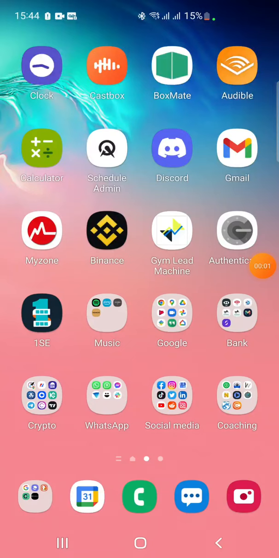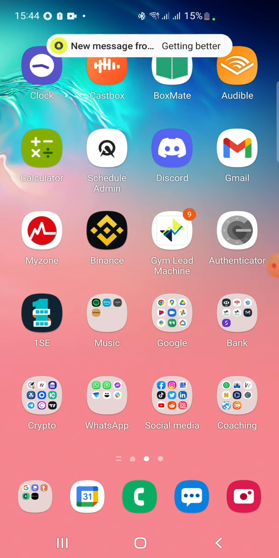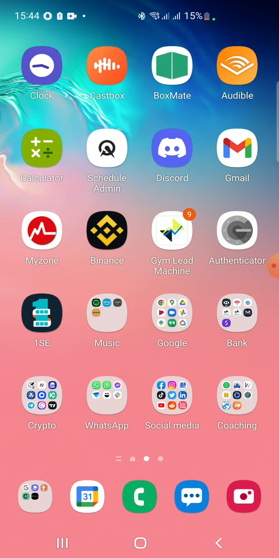Okay, here's how to get those PT sessions booked. You're going to go to Schedule Admin. If you haven't got this on your phone already, just download it. It's in the App Store, the Play Store. It's a black and white app. It's called Schedule Admin. So it's near the top of the screen there.